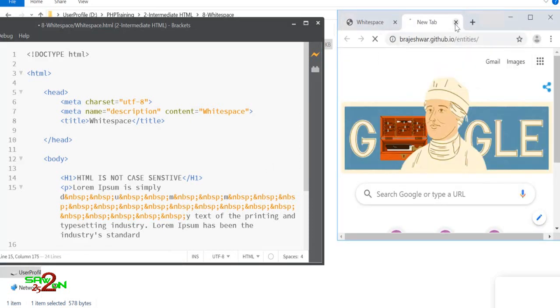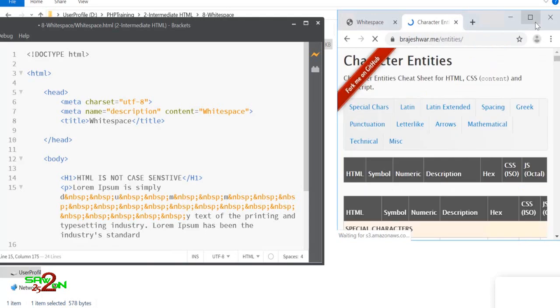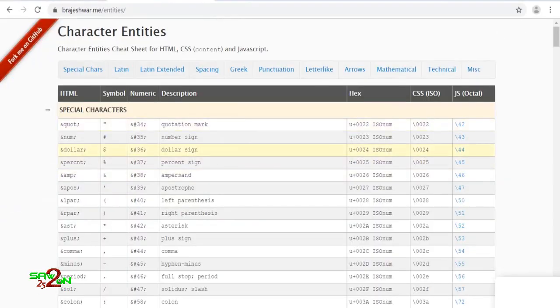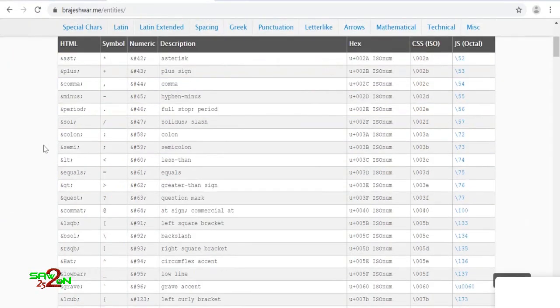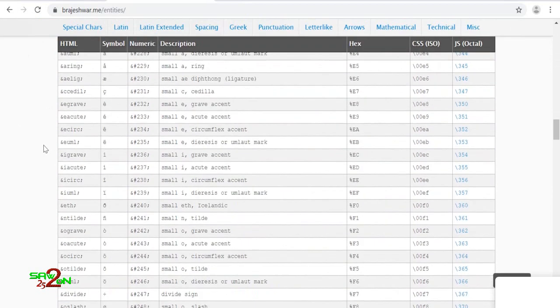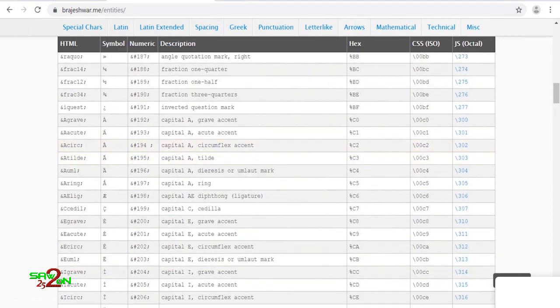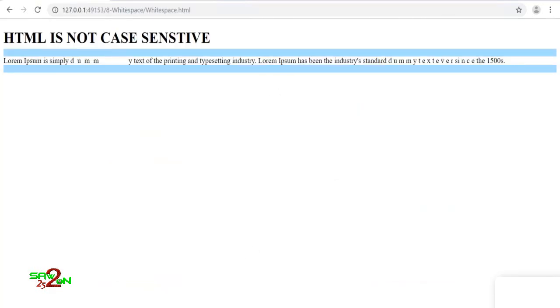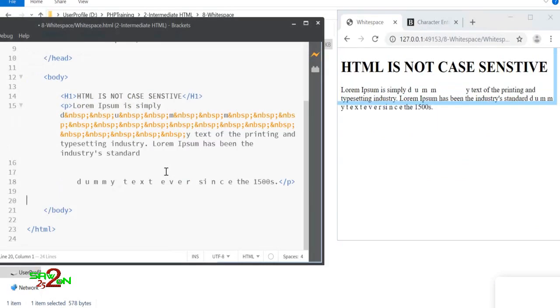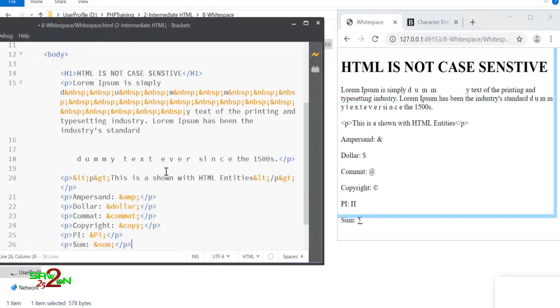If you go to this URL, I have added this URL in the material folder. This URL gives you a list of all these special characters. You can just use these special characters. As I told you, these are HTML entities starting with an ampersand and ending with a semicolon. Once you use this, you will see the symbol in the output. Instead of going through all these things, I'm just going to copy paste a high level list of all the HTML entities.